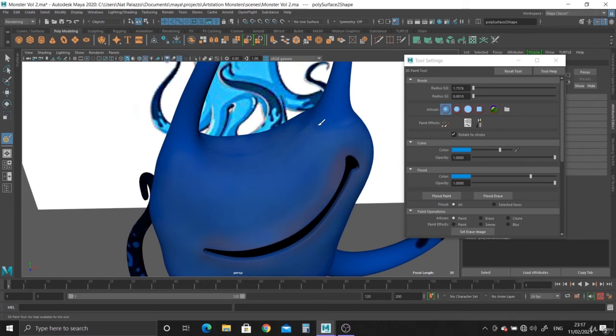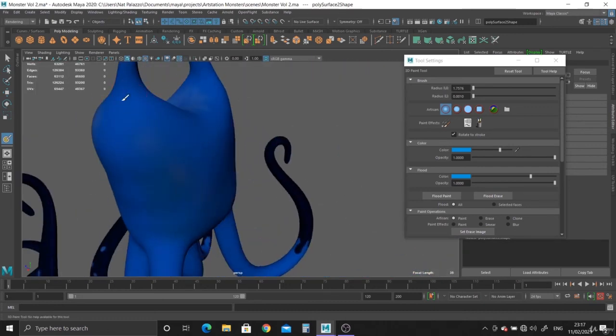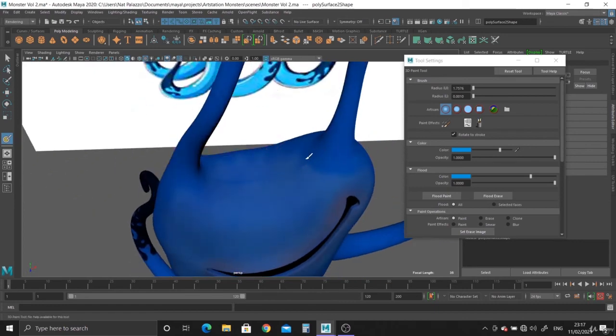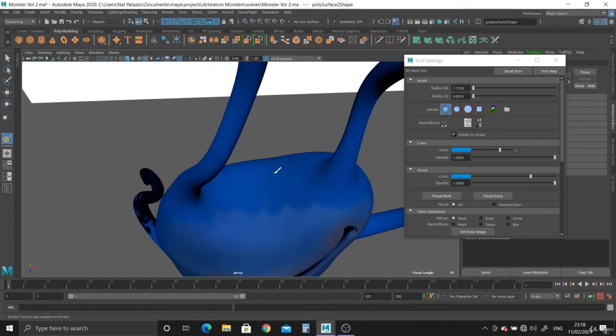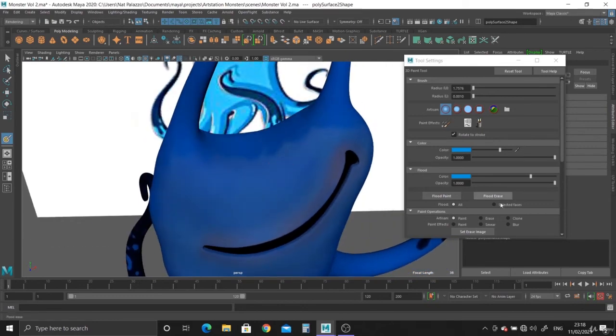Basically I'm just going to paint the blue over here because I don't want to see the seams, as that will look really bad and amateurish. There we go. So it's better if we do that. There you go, we don't see the seams. Then just go back to blur and gently blur it in.